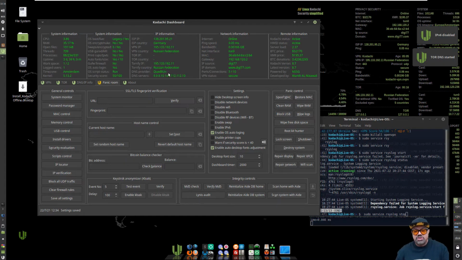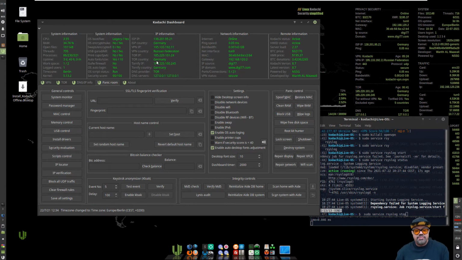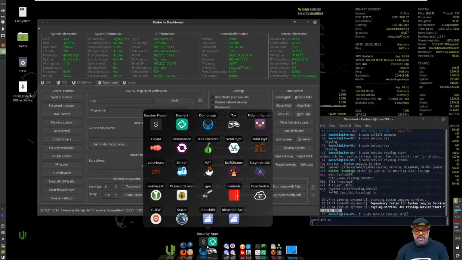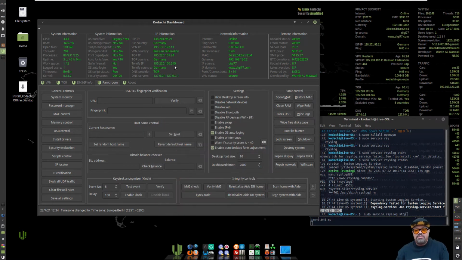Sometimes you will have IPs which are not correct. Just give it a time and it will correct itself. See, now it says Torify IP is similar to VPN IP, which is wrong. So now it corrected itself. See, now my Torify IP is from Germany and it ends with 245. My Tor IP is from Germany but it ends with 24. Now everything that comes out from this VM will have this IP.